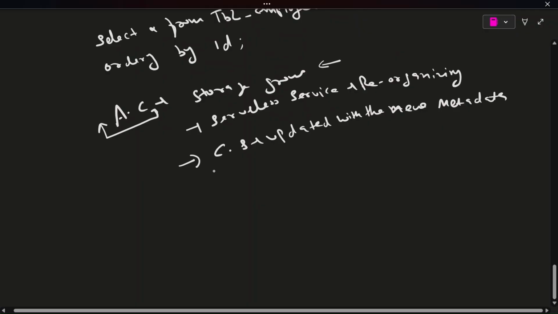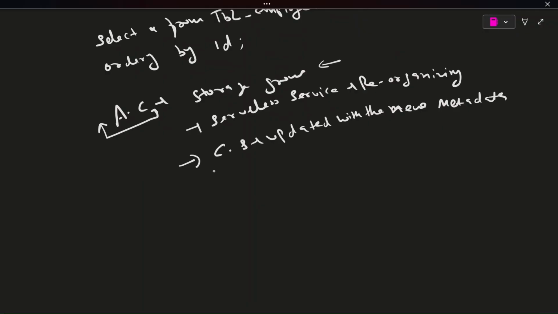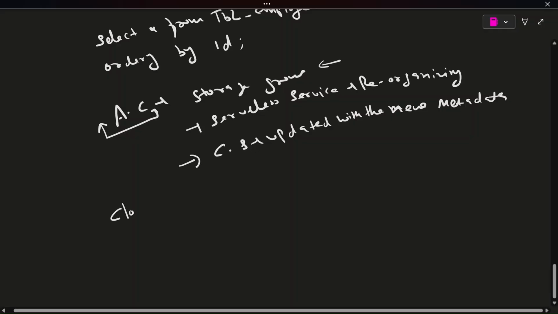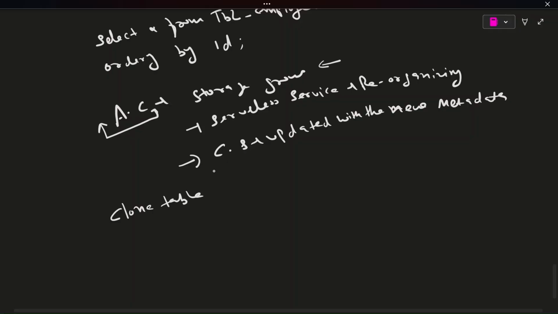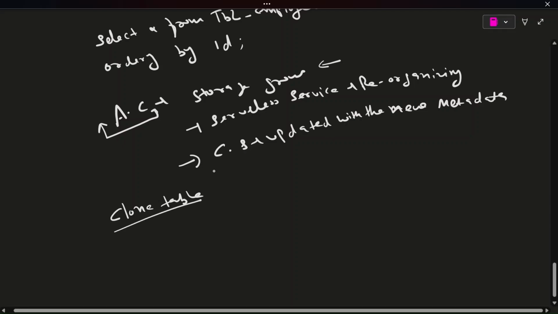Now let's say we have a concept of clone table also, right? Clone table. So guys, I'm just extending one more topic since we are touching micro partition, time travel, fail safe. So let me touch this clone table also.